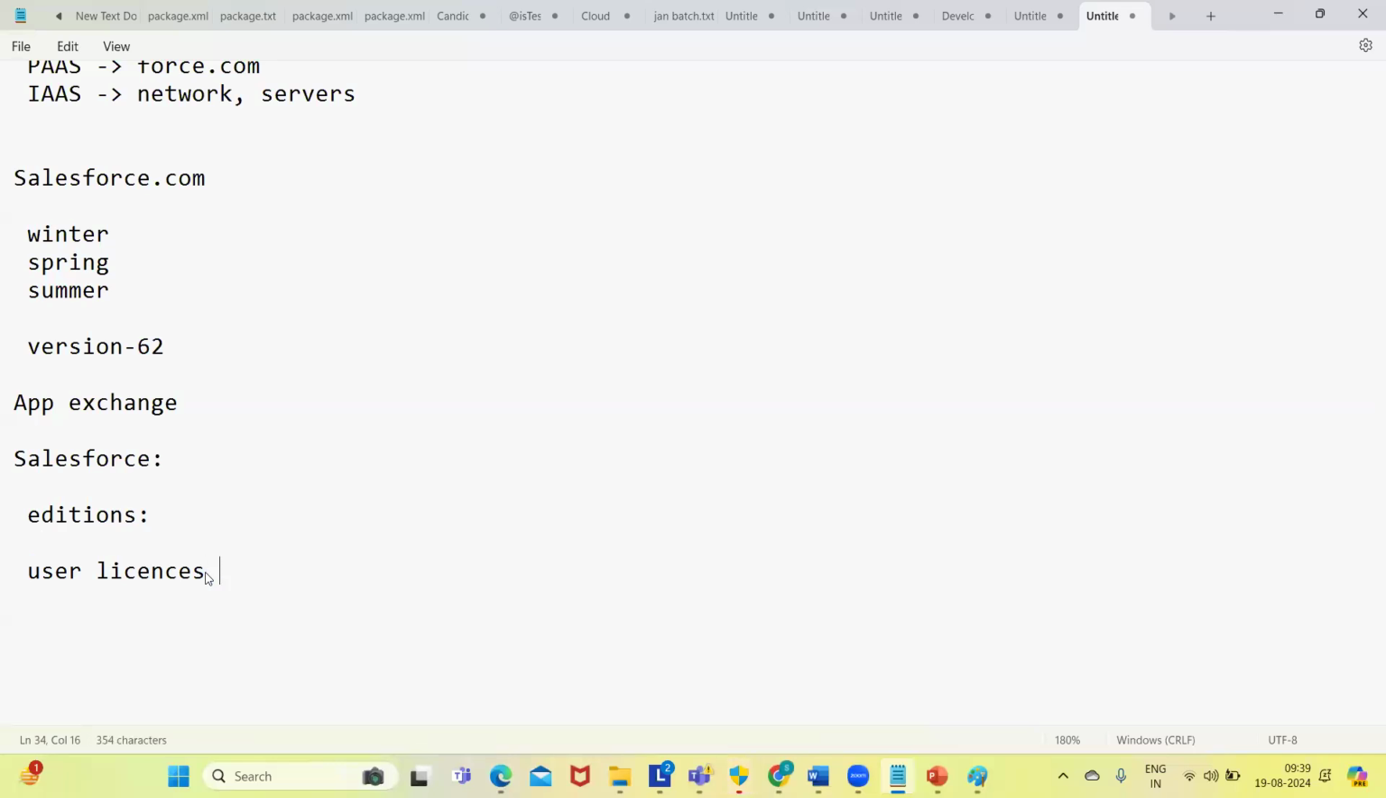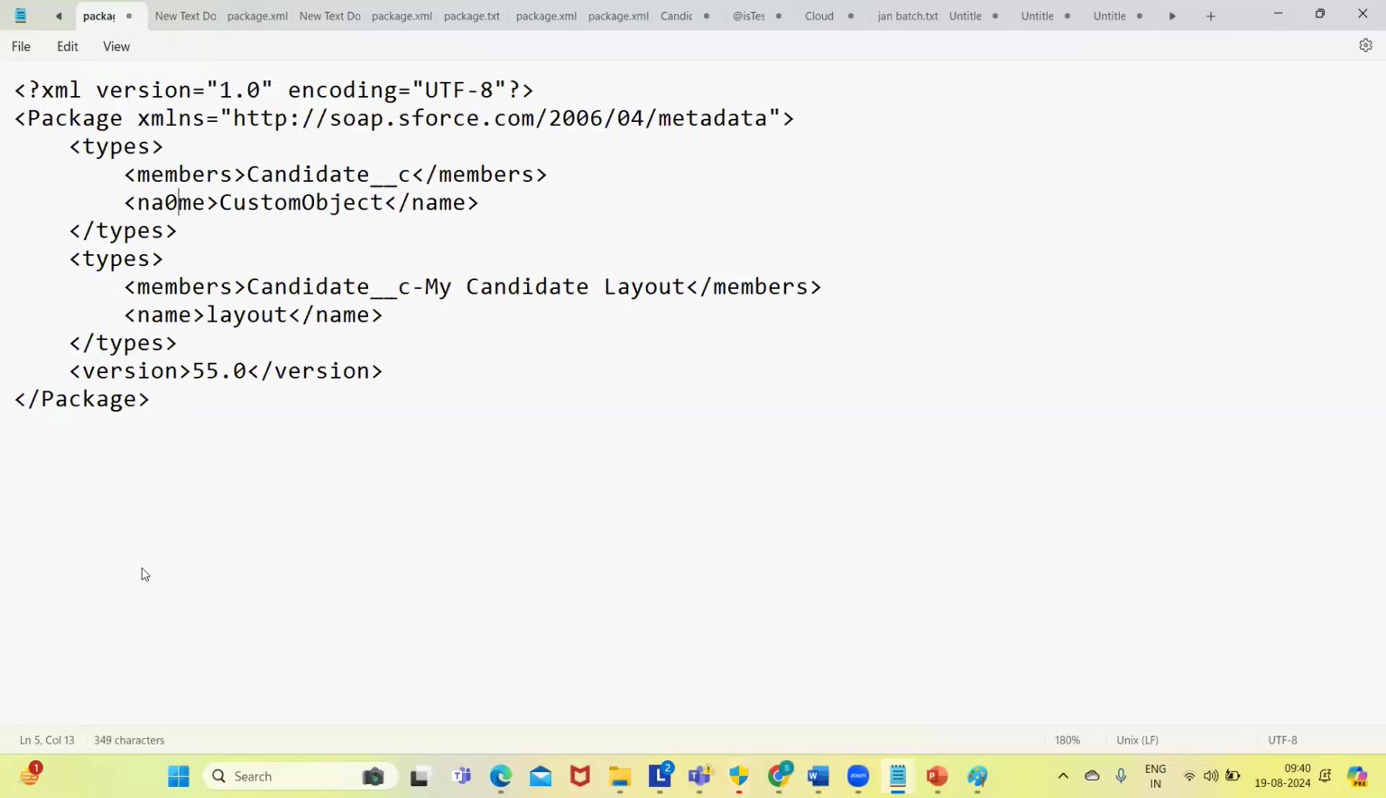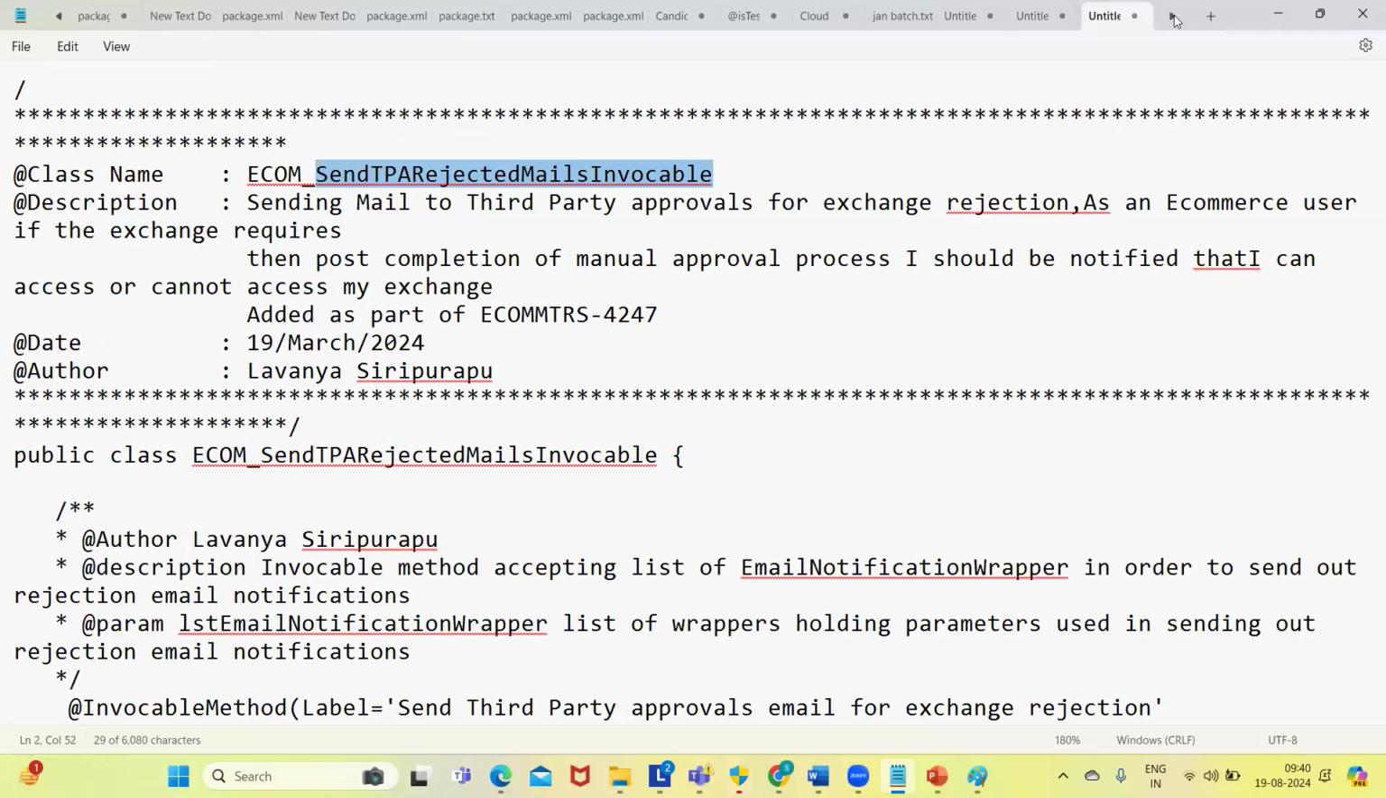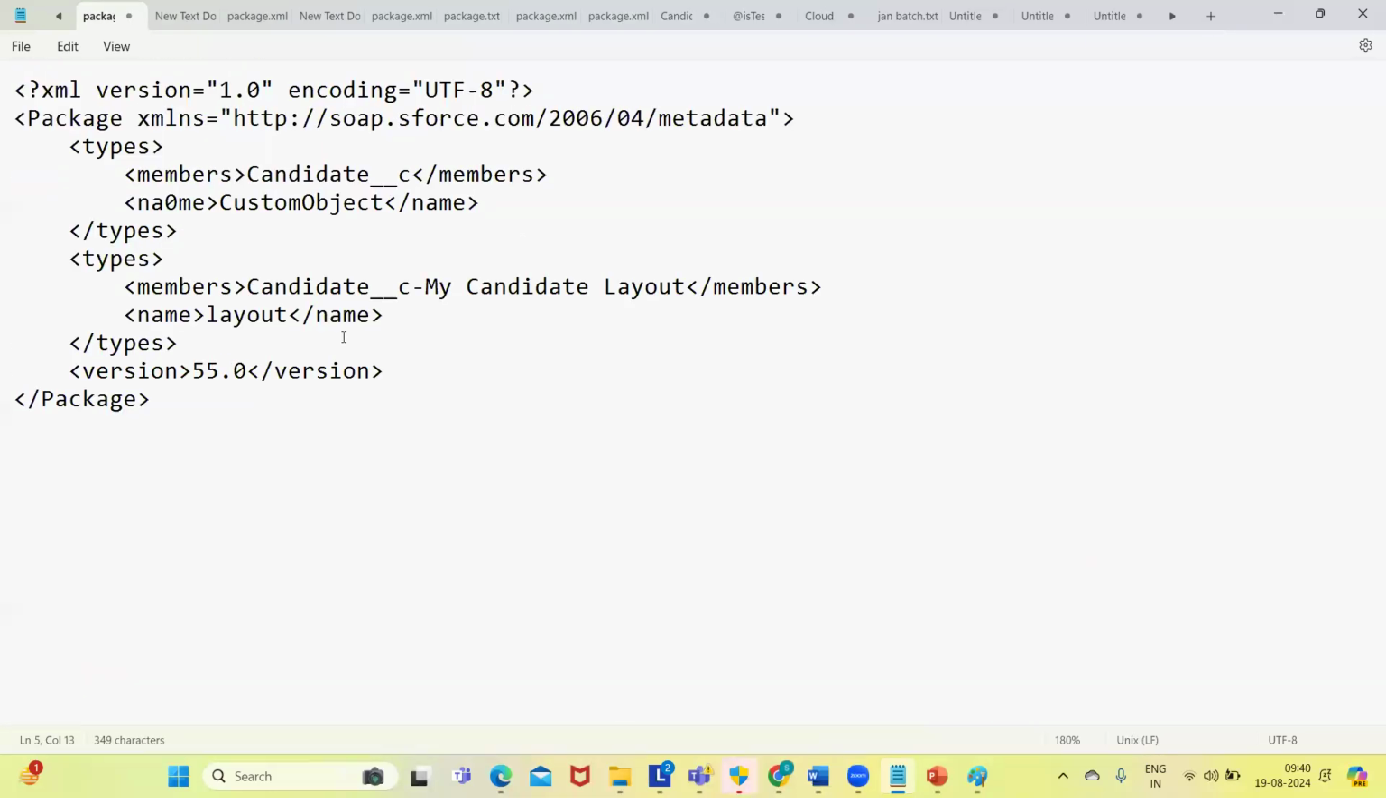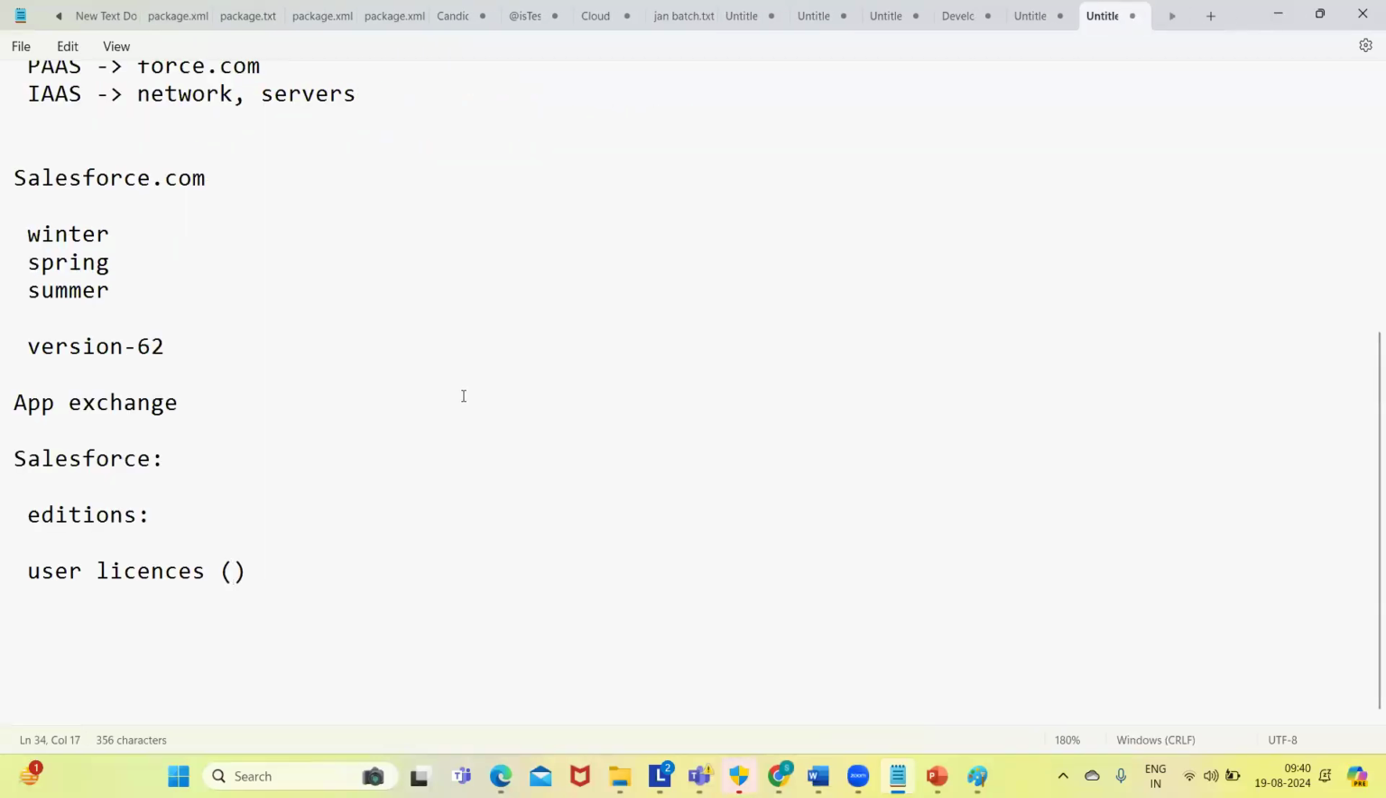Say you are a big organization with many users using this application, almost 5,000 users. With 5,000 users, 5,000 licenses are required, so we have to go with the Unlimited edition.